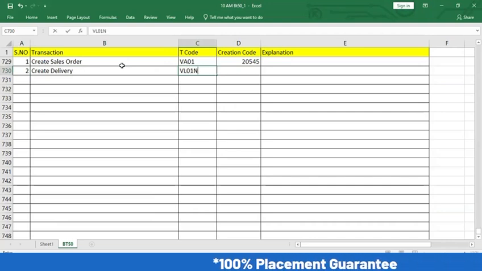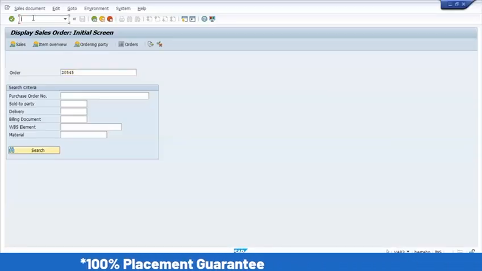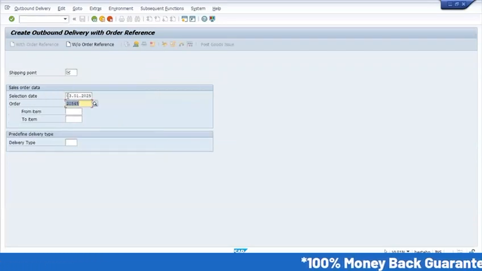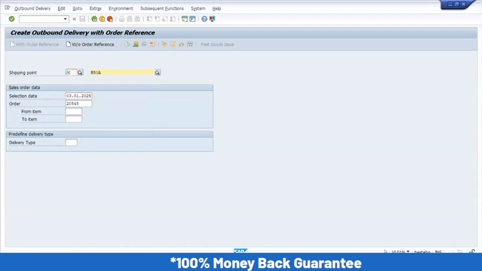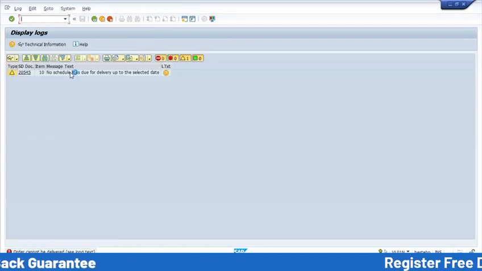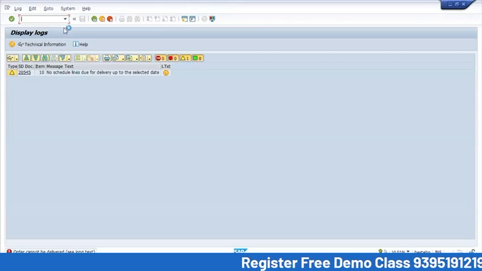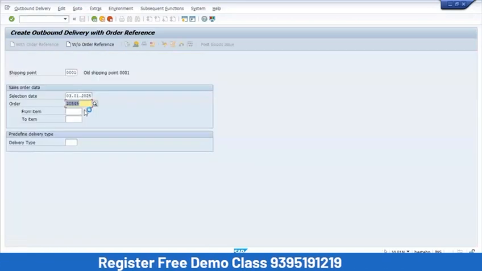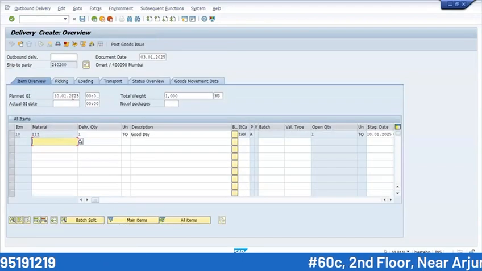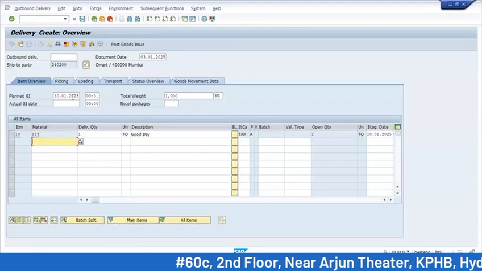VL01N. I will go to VL01N. If I give today's date with our shipping point 0001, there is no schedule lines and delivery cannot be performed. Go back and give the 10th date, enter, 10th, enter.